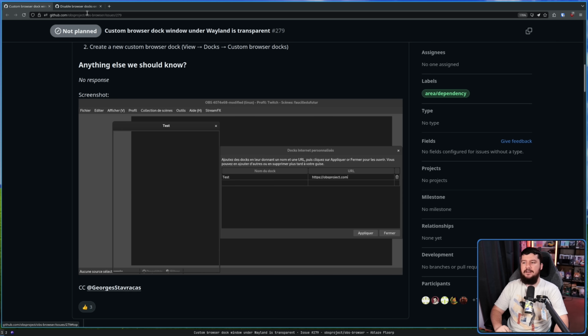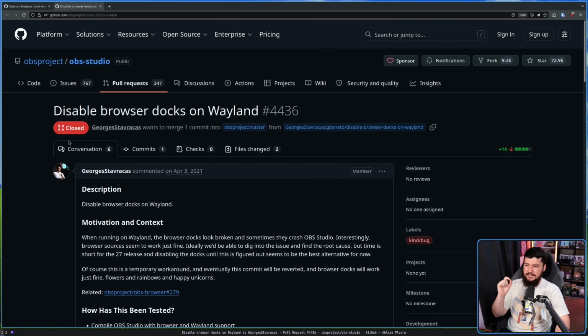That resulted in this PR being made: disable browser docks on Wayland. This was not being done because the feature shouldn't work. This was being done as a temporary thing so they don't keep getting reports of the feature being broken, because at the very least, if the button is missing, fewer people are going to ask about it, but also if they do ask about it, you can direct them over to this pull request.